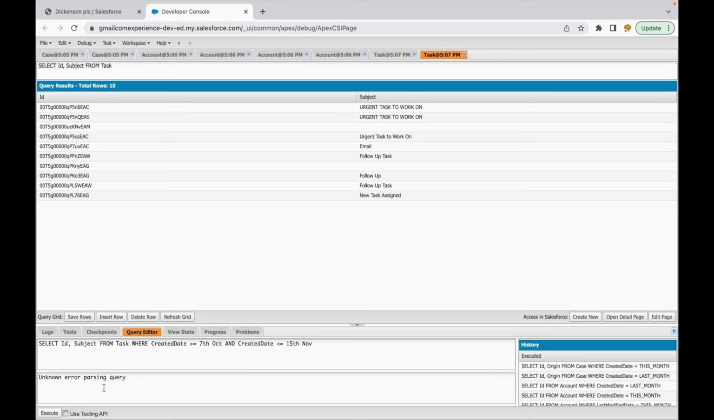Let's see, execute. It says unknown error parsing query, which means I have to figure out a way to give it the correct date. So there's a specific format to write it, and that format is YYYYMMDD. All right. How do I write it now? I would say 2022-10-15. So that is 15th October.